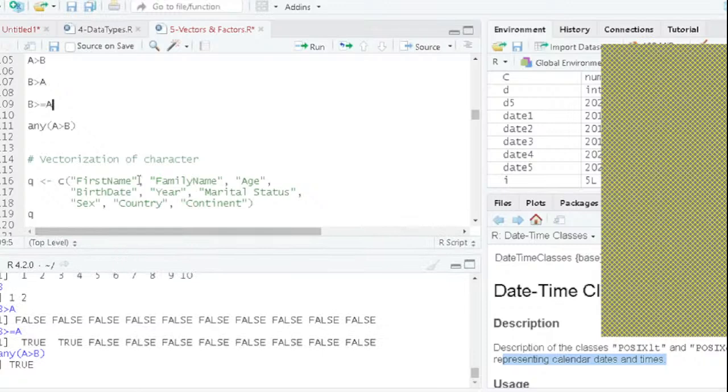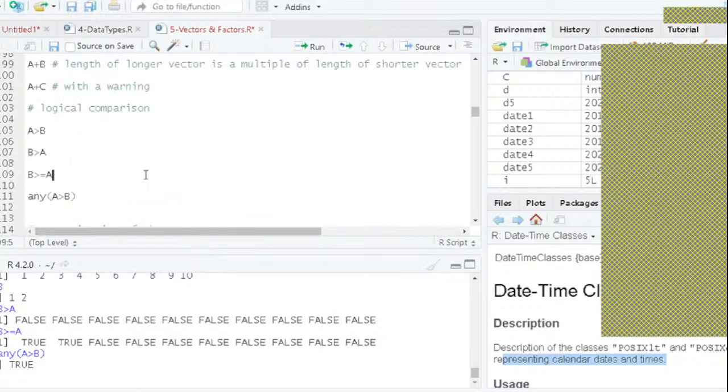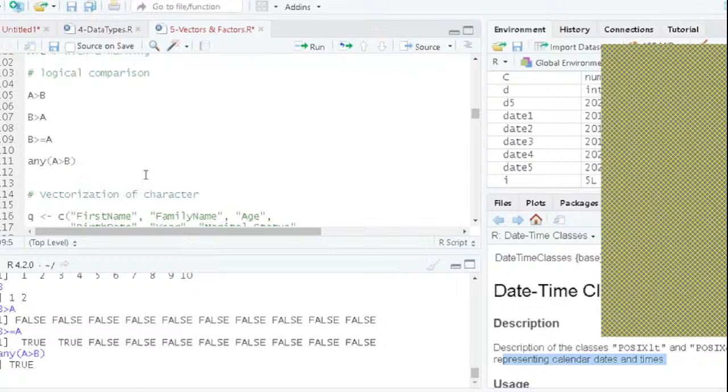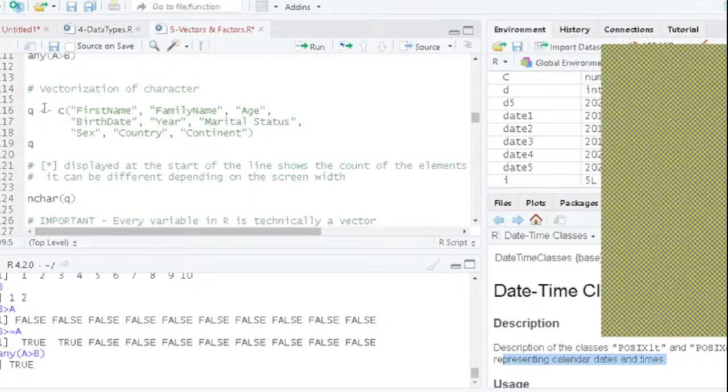Write it till 111 and then we are going to start with vectorization of character variable. Once you're done till 111, write 111 in the chat window. Okay, great. Very good. Vectorization of characters.